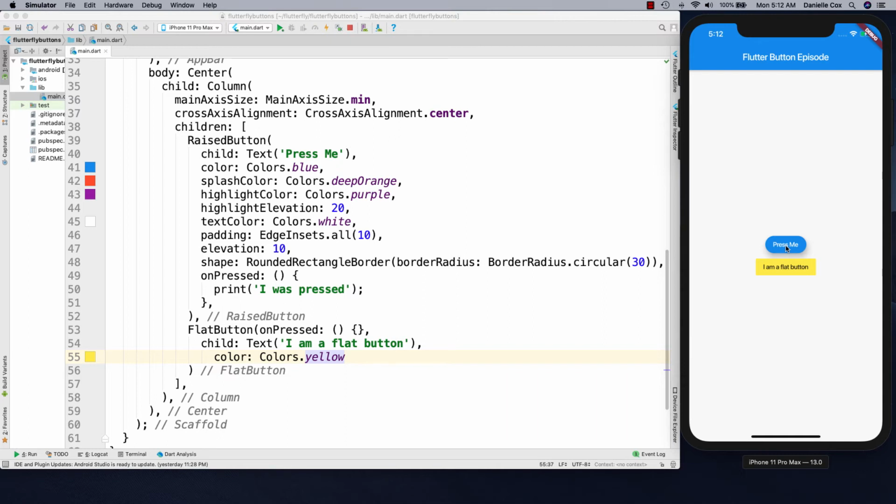So they say put it in one of the bottom corners for flat buttons, or sometimes they'll be up on a toolbar or something like that. Cases where you don't want it elevated. It also has access to all the same colors we had. We had disabled, we have the splash, we have the highlight. So we have all these same colors, we just don't have elevation. That's the big difference we have here.